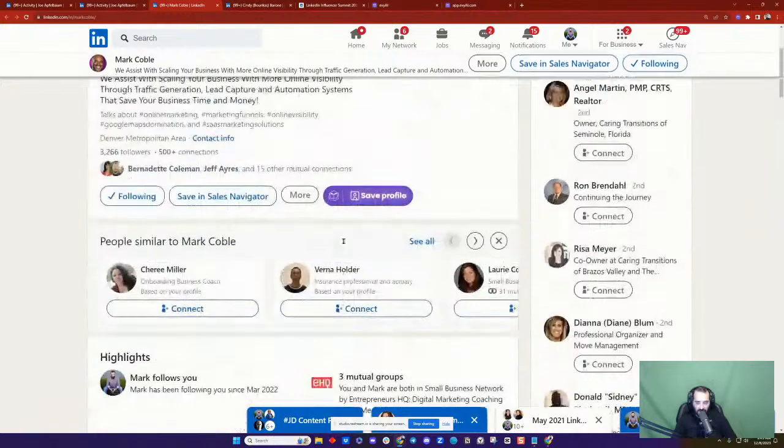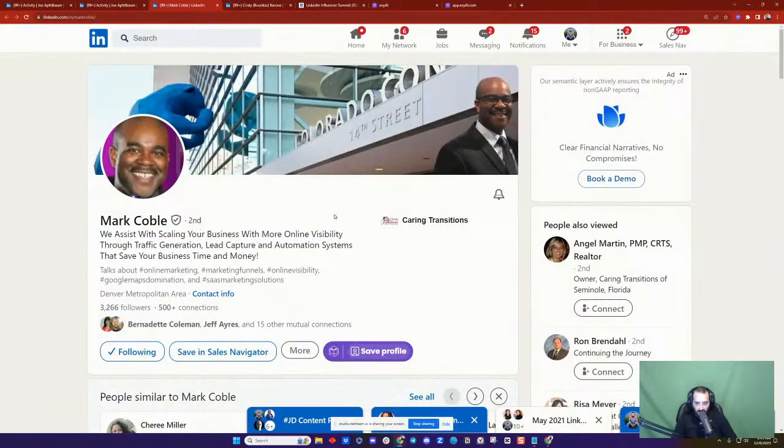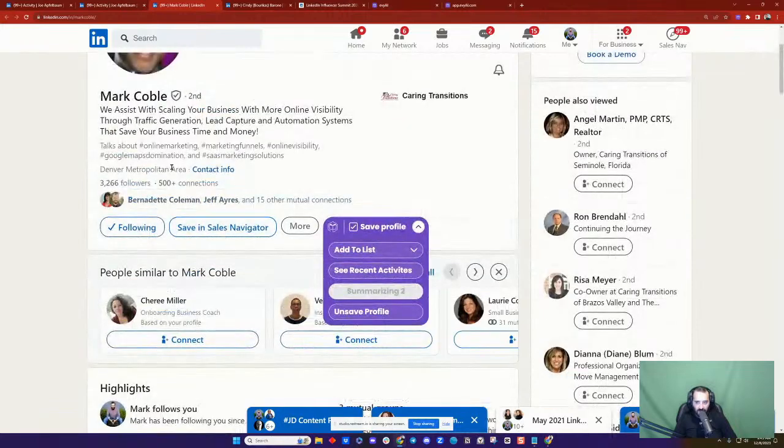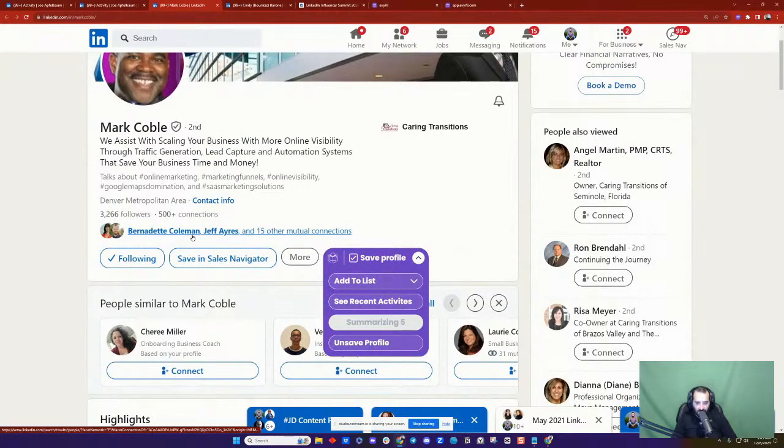Now, if I want to summarize Mark's profile, because I'm not sure what Mark does for a living, I'm going to press Save Profile, which saves it into Evie AI. Then I'm going to click the drop down button, and click on Summarize Profile. Typically, when I read a profile, it takes me some time. Maybe a minute, maybe 2 minutes, even just to read this headline: We assist with scaling your business with more online visibility through lead generation, lead capture, and automated systems to save your business time and money. That took me about 10 seconds to read.